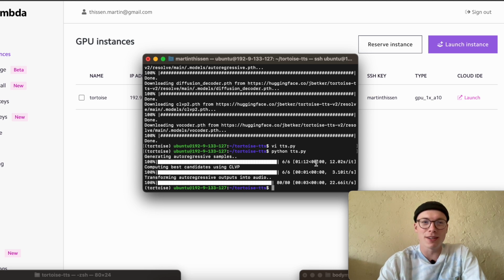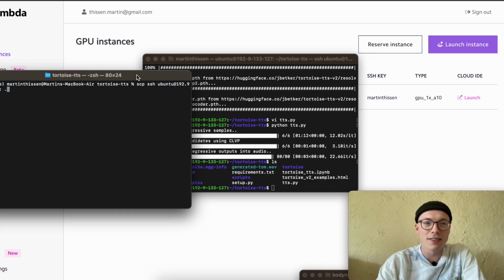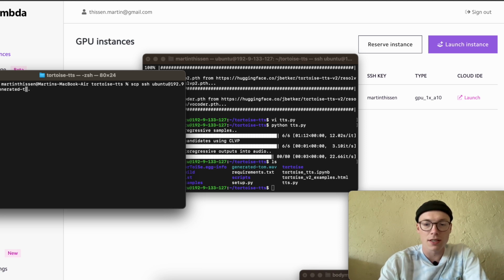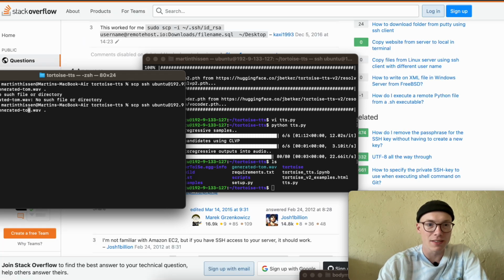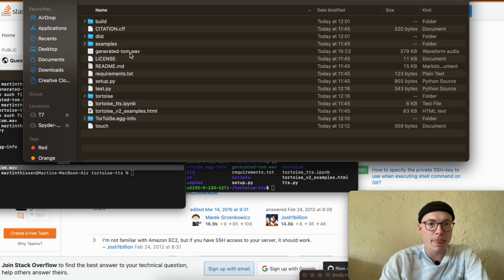And since I'm on my Lambda Labs instance, I now have to copy the file from my remote instance to my local computer to actually listen to it. And for this, I already prepared the statement. I just have to add the file name, which is generated-tom.wav. I found it here. Okay, perfect. I forgot the folder. And there the file is.